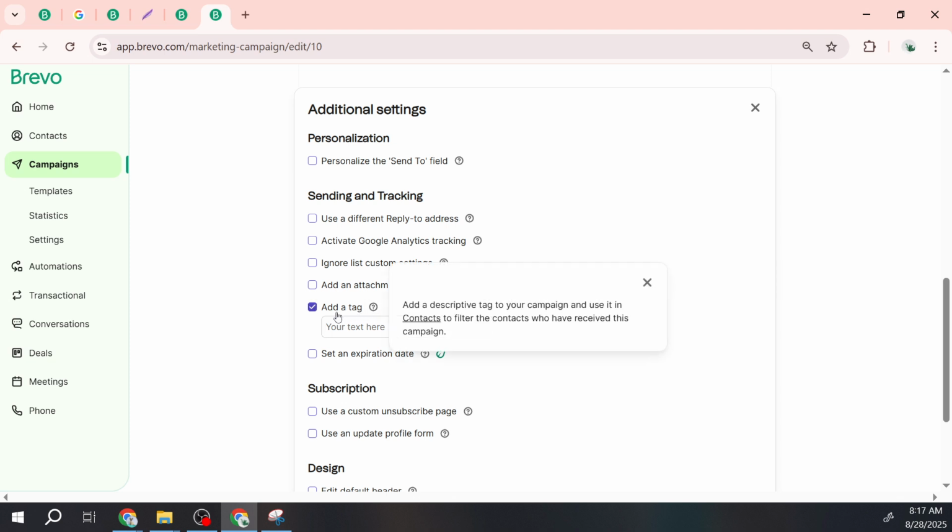In the advanced settings, you'll notice an option labeled Edit Settings. Go ahead and click on that. This will take you to the Newsletter settings or a similarly named section. Here, you'll find the crucial option to add a tag. Tags are a handy way to organize and segment your campaigns, allowing you to target specific audiences or track different aspects of your marketing efforts with ease.